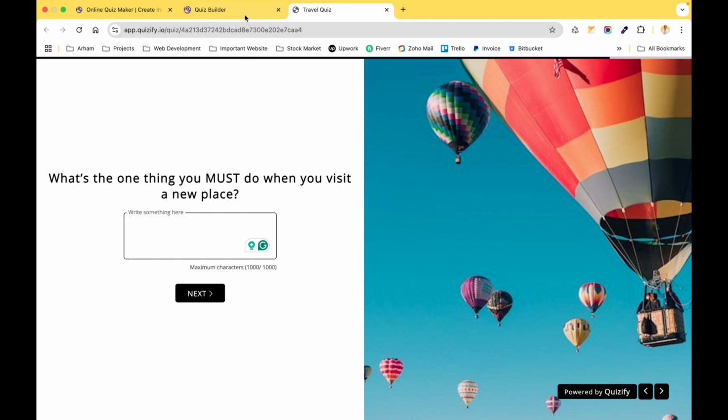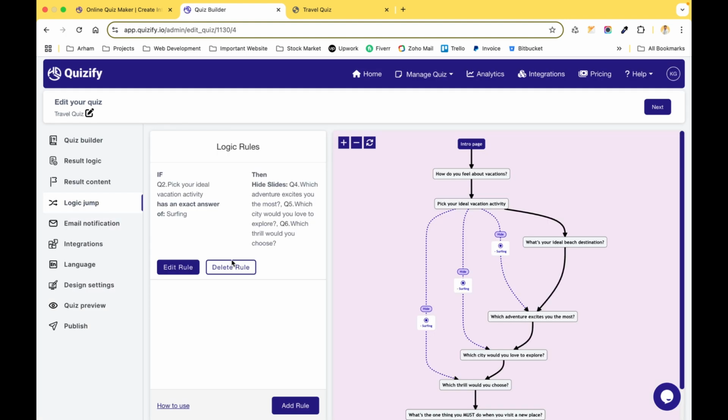So this way you can make your quiz more dynamic and personalized. You can add as many rules as you want and create a really great and personalized quiz which makes your user feel more personalized, and it will also help them in getting the result they want.